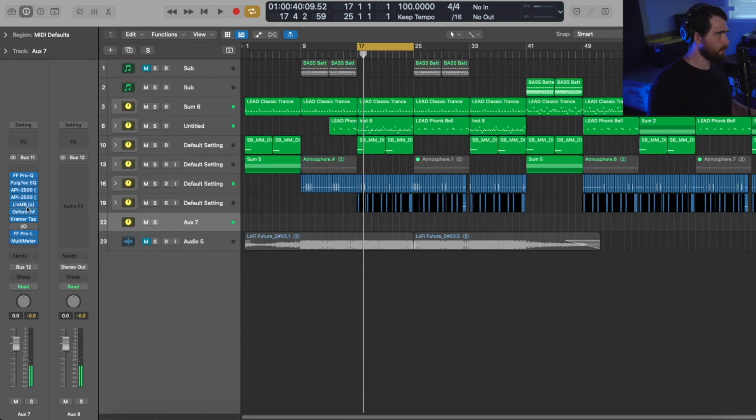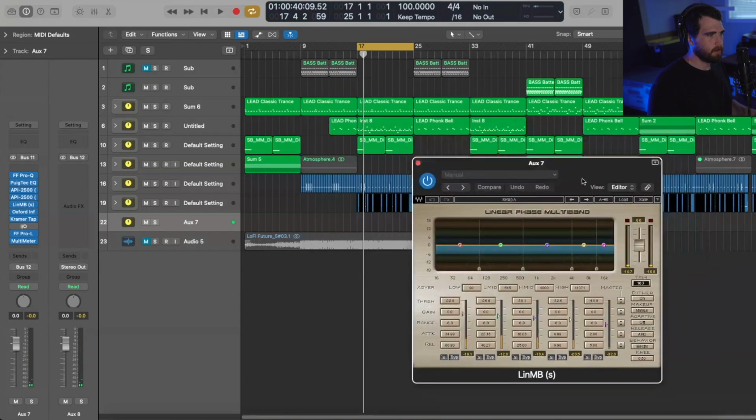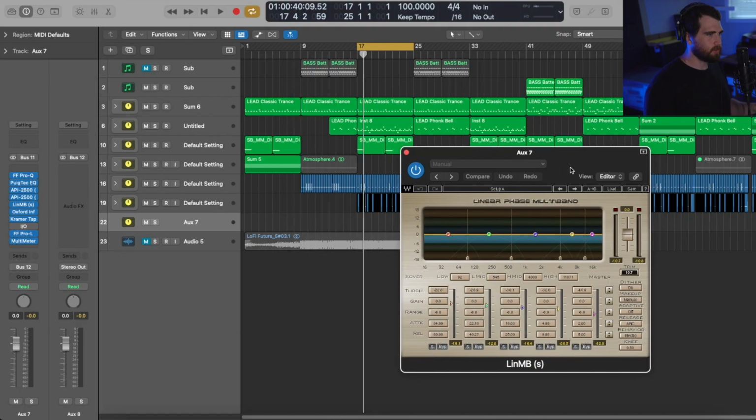Okay, compression. Then I go linear, multiband. Again, just trying to get a little bit more groove and grabbing any weird peaks that might be popping out in any specific part of the spectrum.